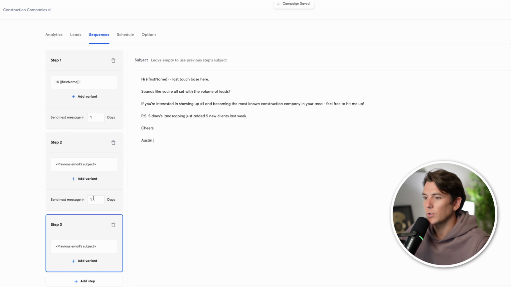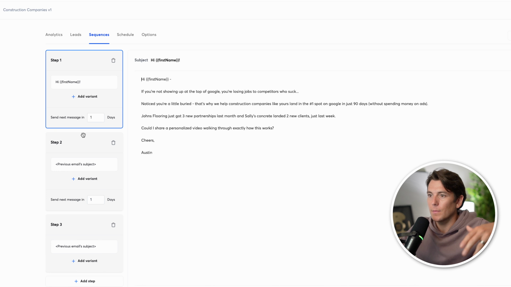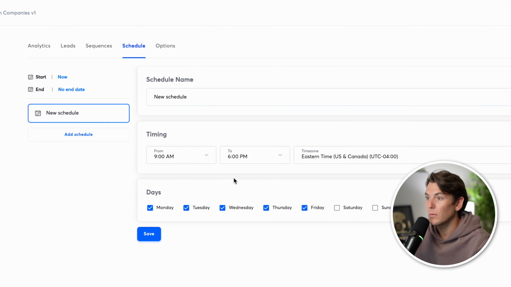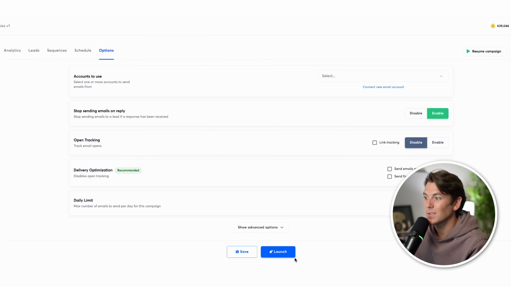So what I did is I just wrote 2 follow-up emails on the initial email. So basically the framework here is the opener and then the follow-up emails associated with it. Then I can go ahead and click on schedule. I can pick my time schedule. Maybe I want to do 7 days a week. You can pick the time zone, and I just click on options and then launch.